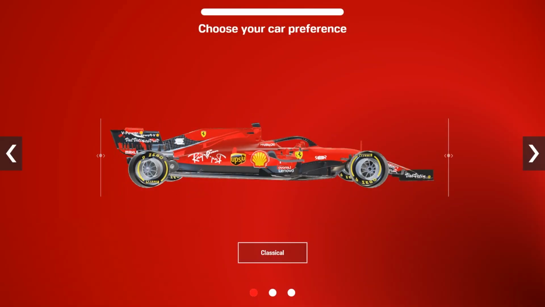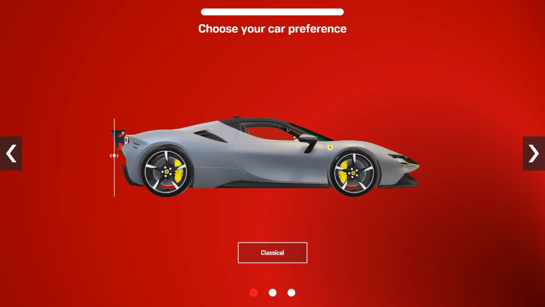Now you have 3 cars, but you sure can't bring them home, guys. I believe it, because they're too expensive.